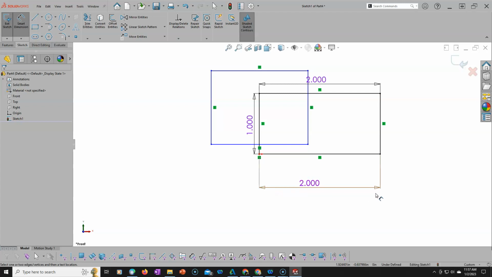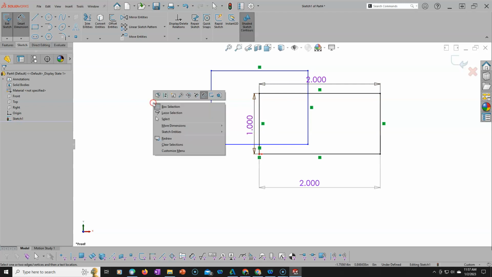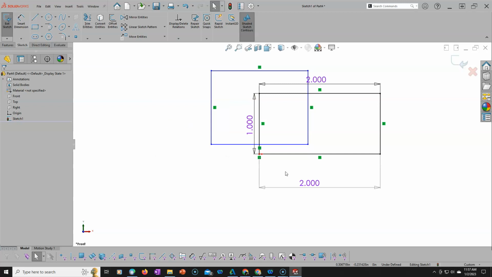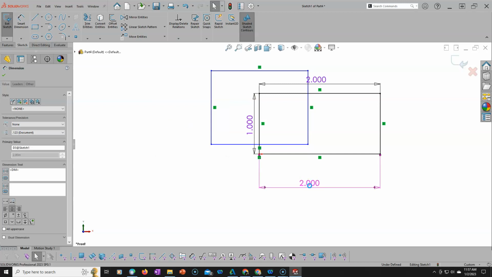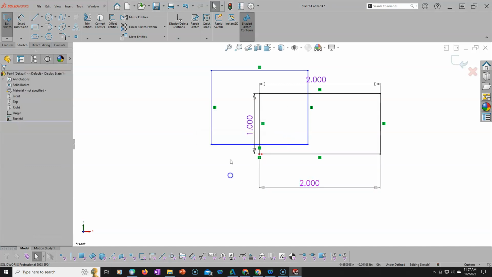Notice that this is gray geometry, where these extension lines are in a darker black. Those are the driving dimensions, and then this one, if I try to change it, it says no, it's a driven dimension, can't do that. Too bad. What else will we be looking at?